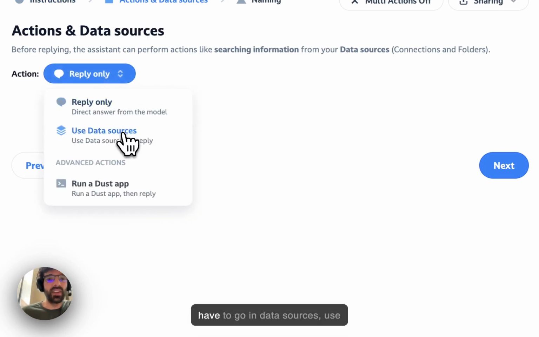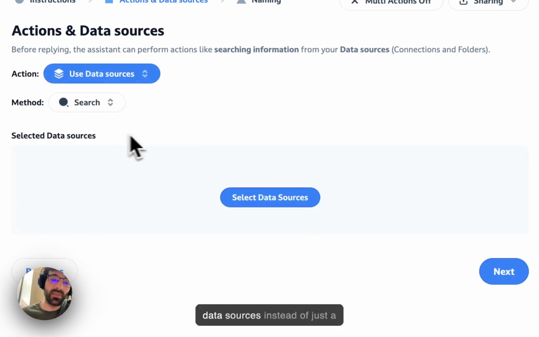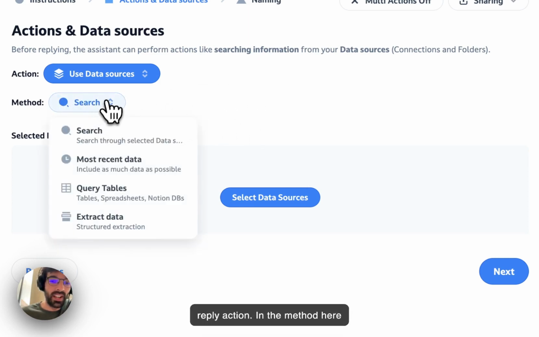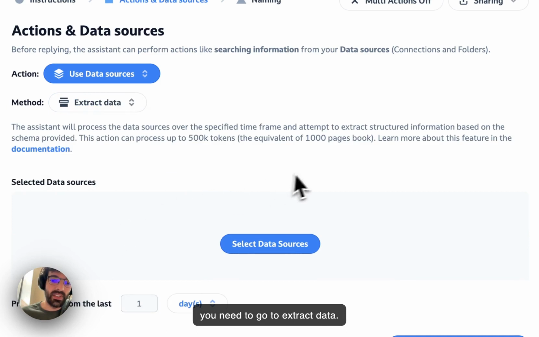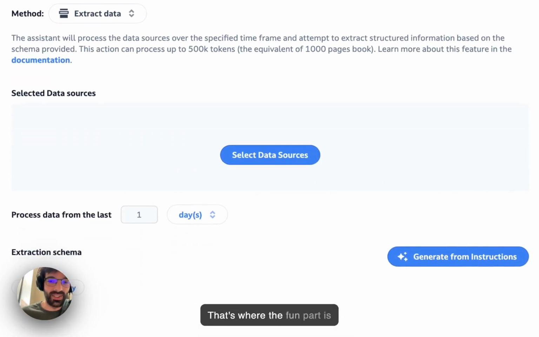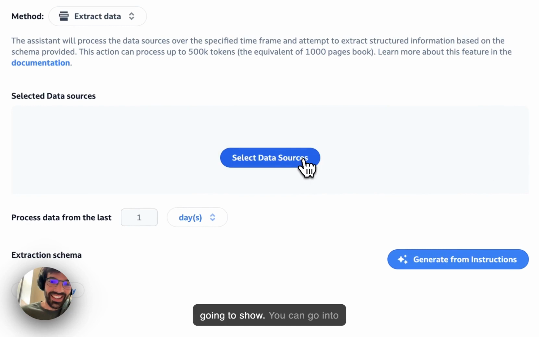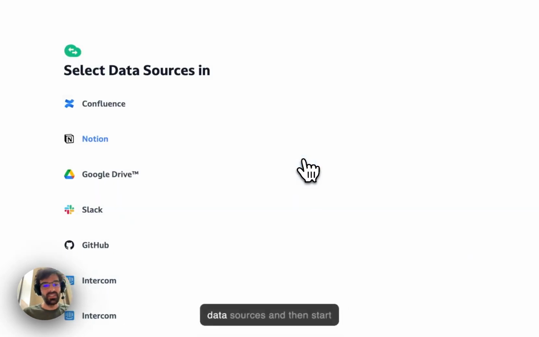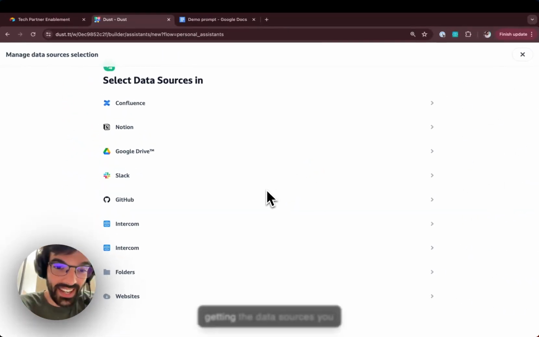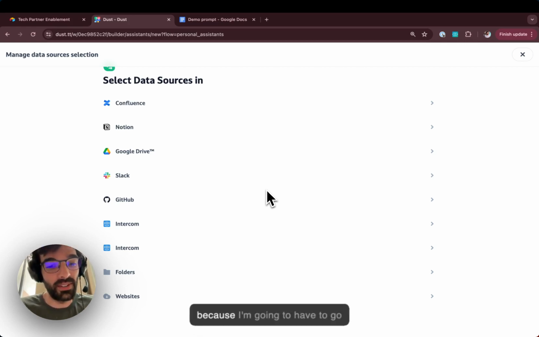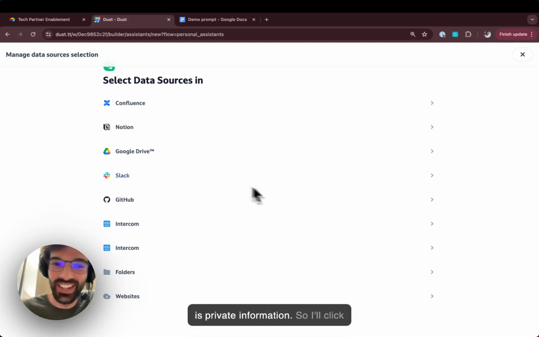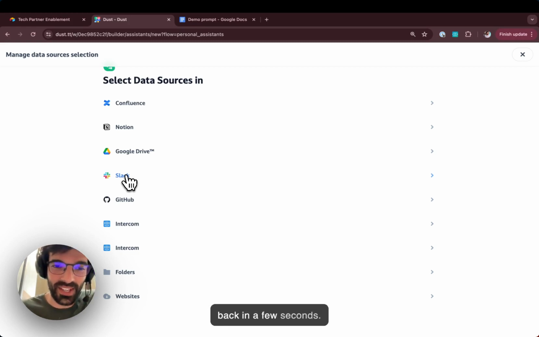Then you have to go in data sources, use data sources instead of just a reply action. And in the method here, you need to go to extract data. And that's where the fun part is going to show. You can go into data sources and then start getting the data sources you want. I will fast forward here because I'm going to have to go into our Slack channels, and this is private information. So I'll click on Slack and I'll just add a bunch of channels, and I'll be back in a few seconds.